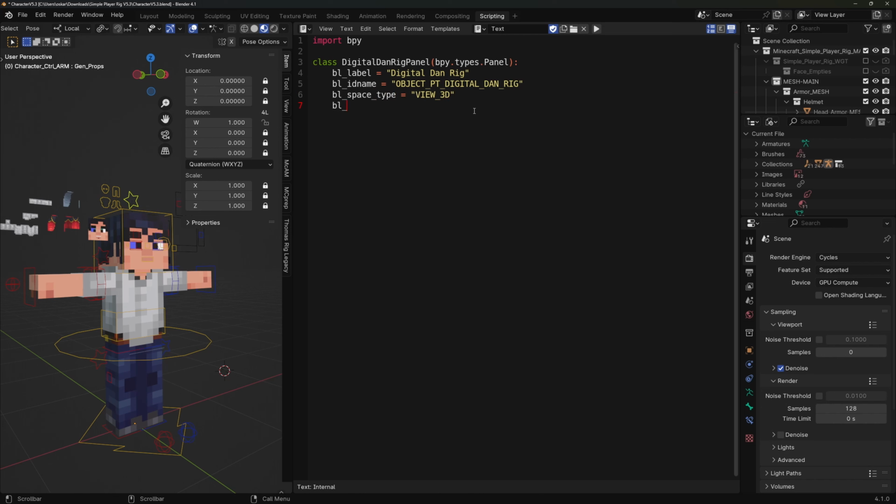The region type specifies even further where this panel should be located inside the viewport. We want it to be in the side panel, so we use UI here. The last variable of the BL info we have to set is the category. It is the label of the new panel we create here in the sidebar. The UI panel itself will be put inside of this category.